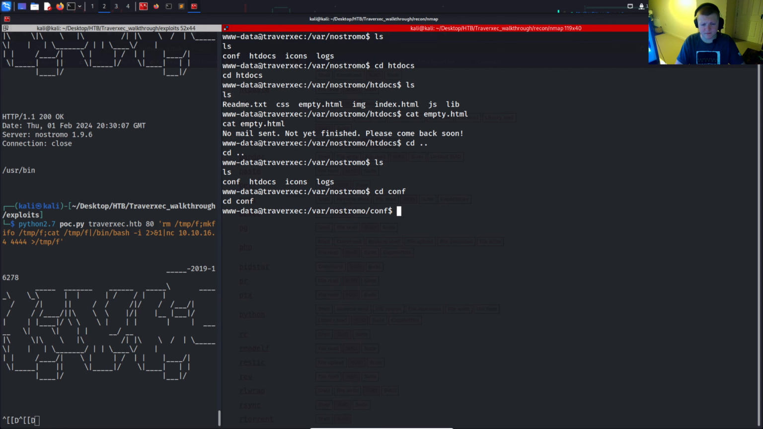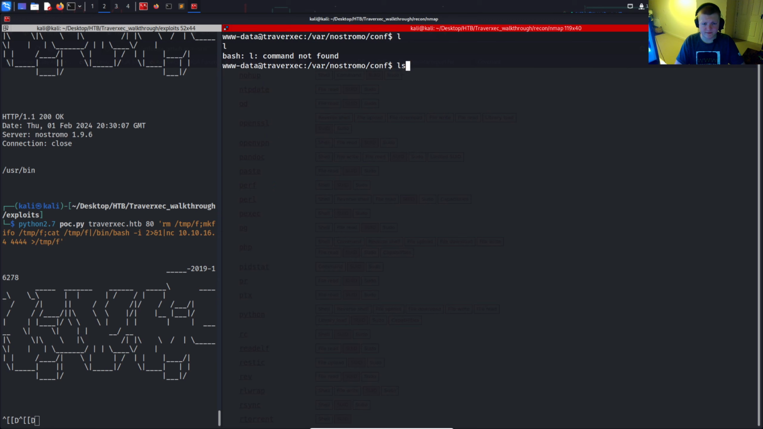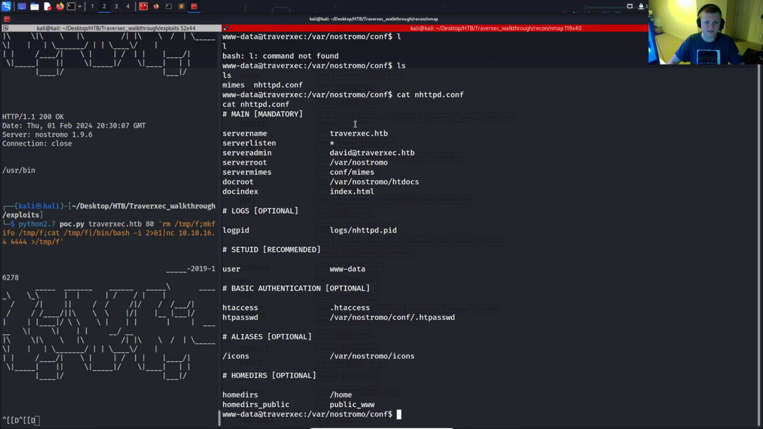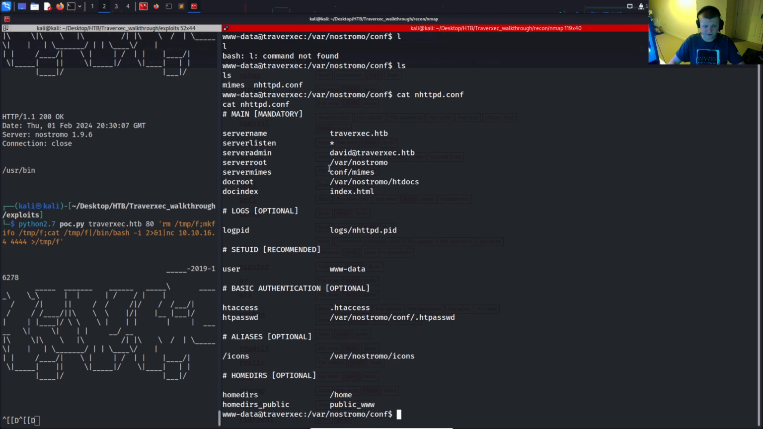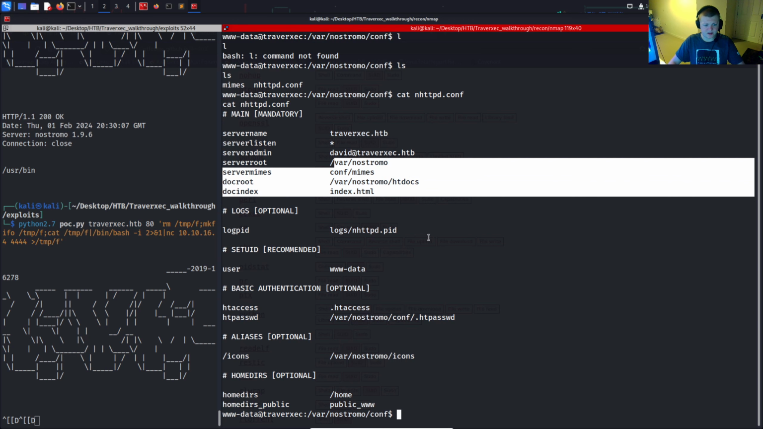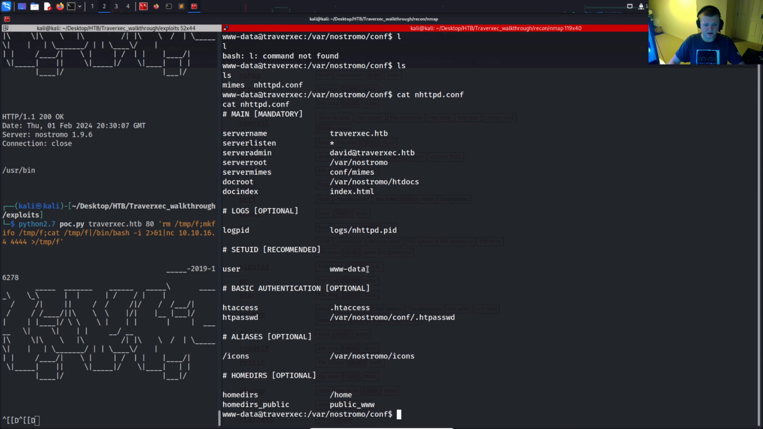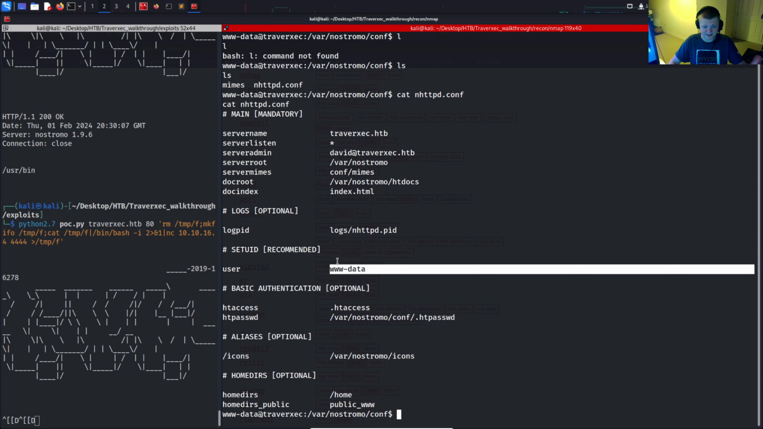Let's have a look at the config. We may be able to reveal something interesting here. There's this nhttpd.conf, we can cat this open, and we can see the server name, traverxec.htb, and then we've got this server admin David, and server root, which tells us about some logs. The user which is running the web server is www-data.